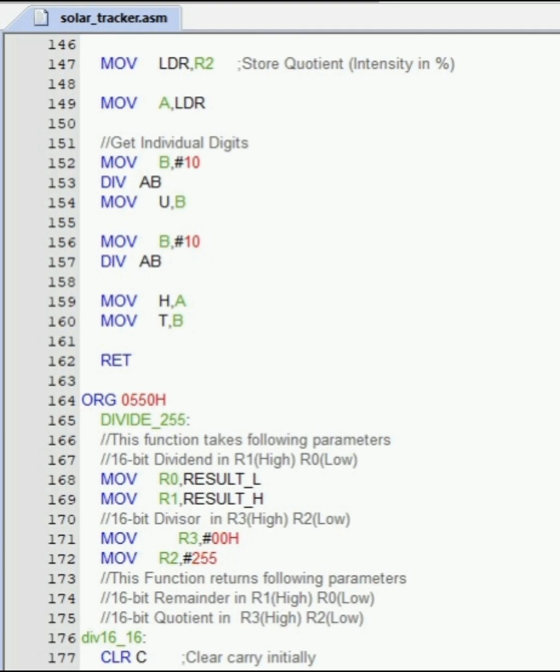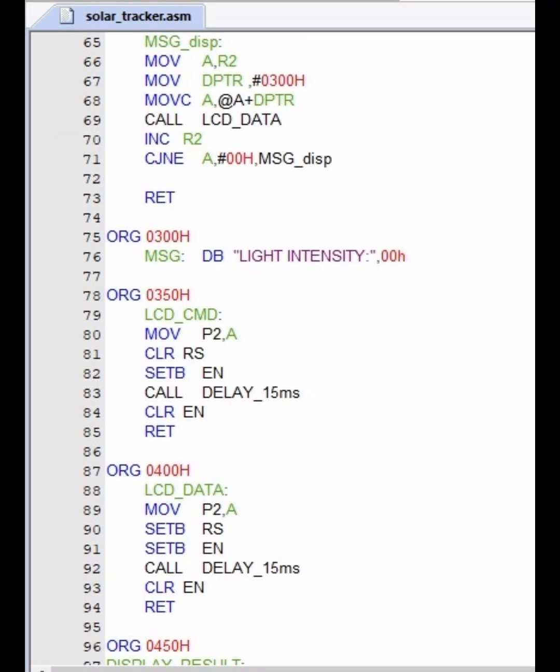We get the ADC value and convert it into percentage using light intensity percentage, which is equal to ADC value into 100 divided by 255. In code, we do this by multiplying the ADC value by 100 and dividing the result by 255. Then we store the result in a variable called LDR. This holds the final light intensity in percentage.